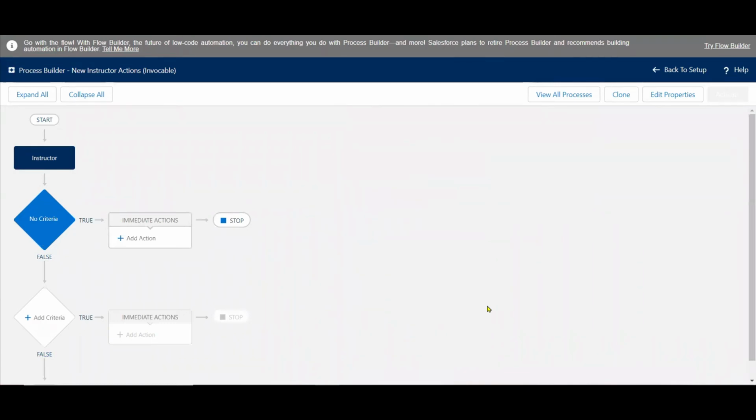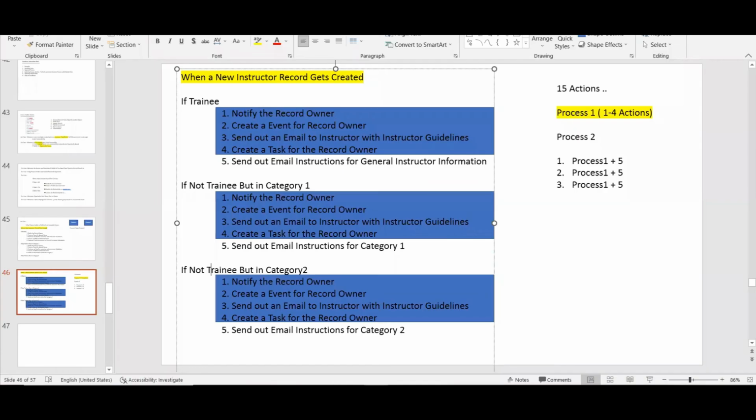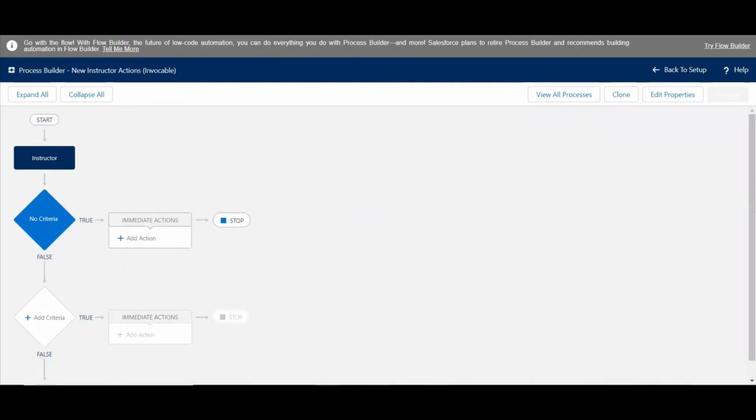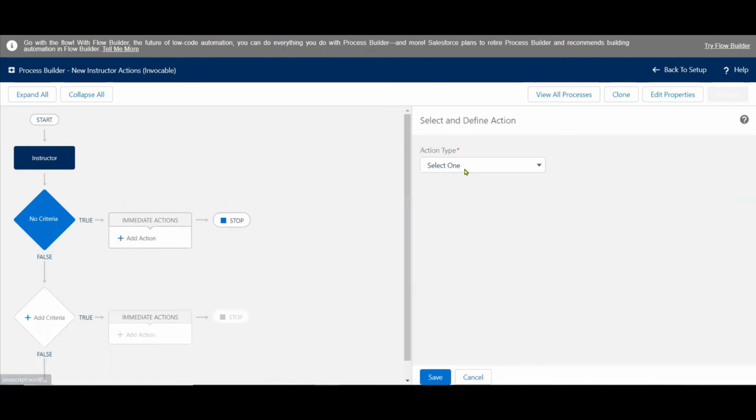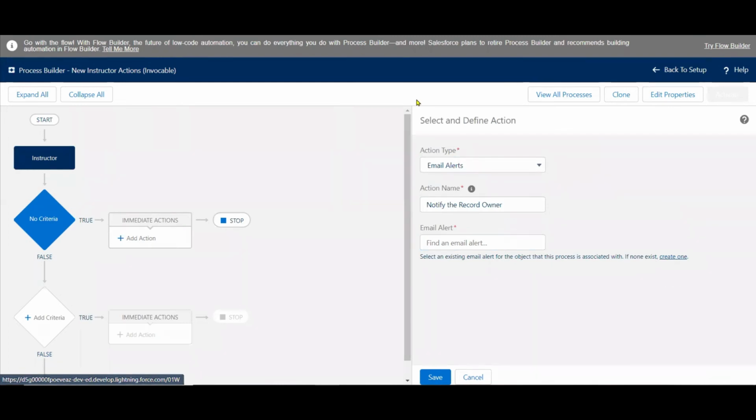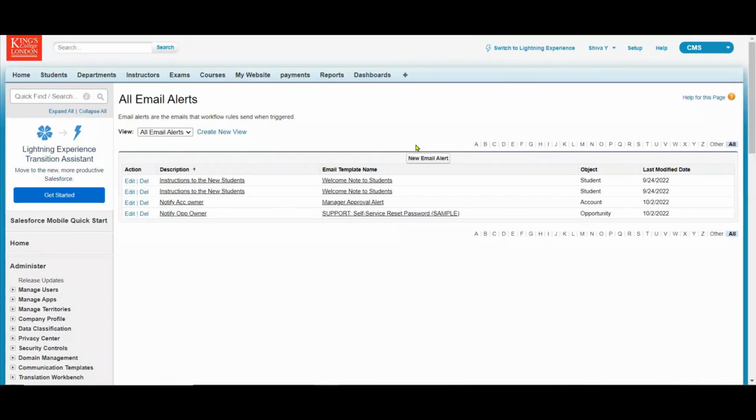Now, what are the 4 actions here we have? The first one, notify the record owner. Click on add action. How can I notify? With the help of email alert. Right? So notify the record owner. We don't have any email, so just click on this email alert.